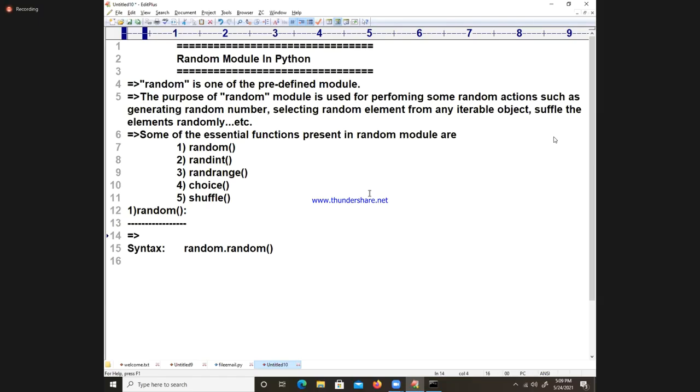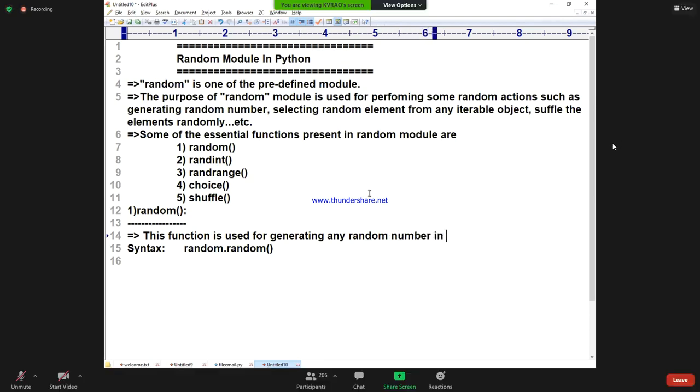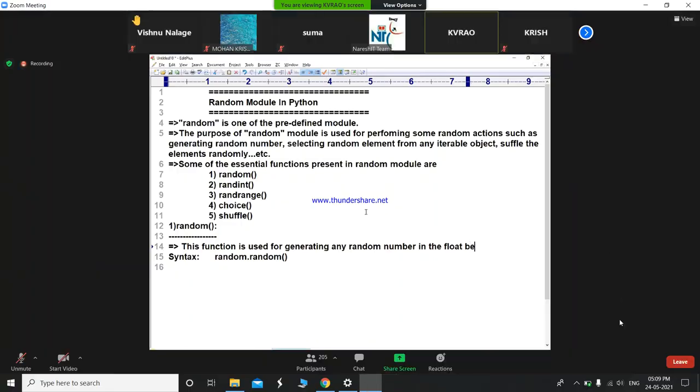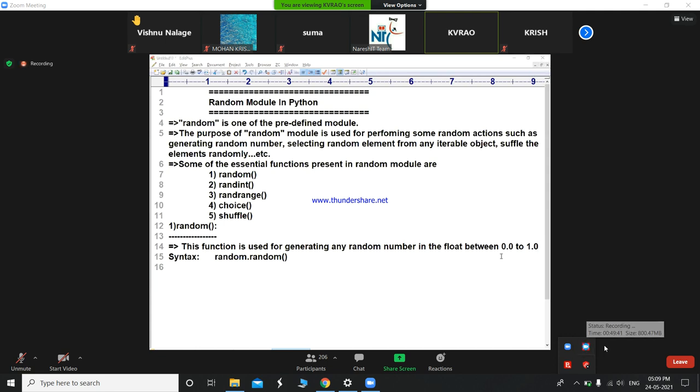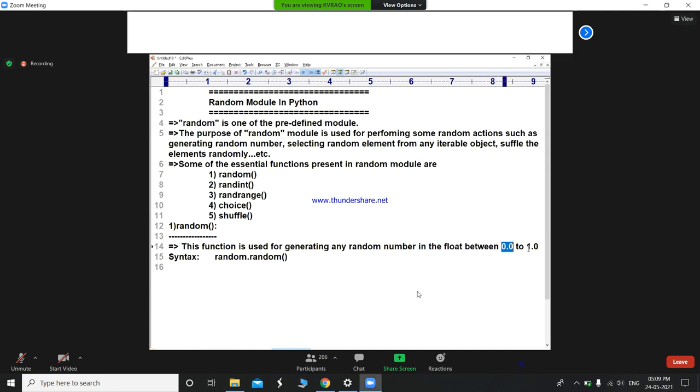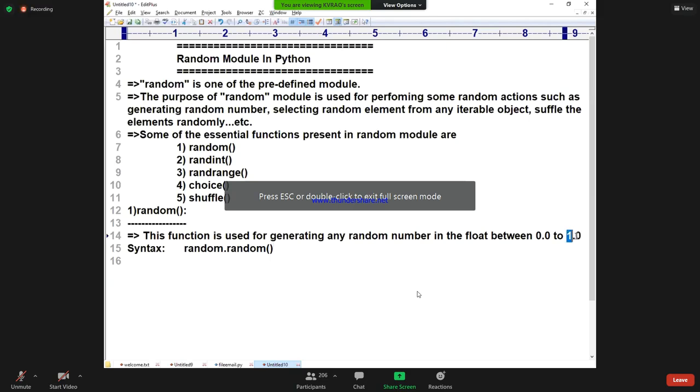So I'm going to say this function is used for generating any random number in the form of float between 0.0 and 1.0. 0.0 can come, but 1.0 is exclusive. It will not come at all.